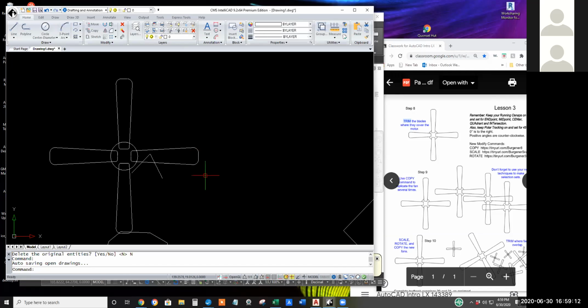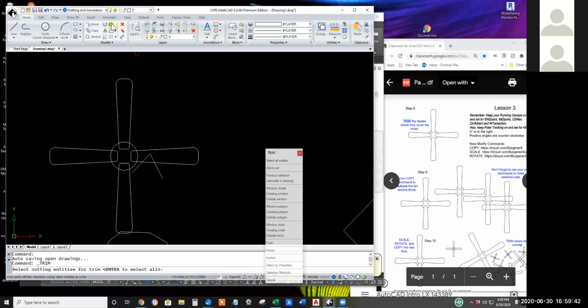Showing IntelliCAD now. Trim command. Same word, but different icon. It's above the fillet command, to the left of the delete command icon. So double check it says command colon, double check I've got polar tracking on and set, object snap on and set. I'll click trim.